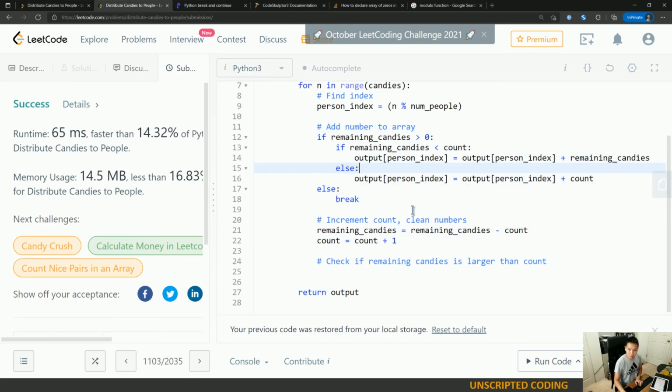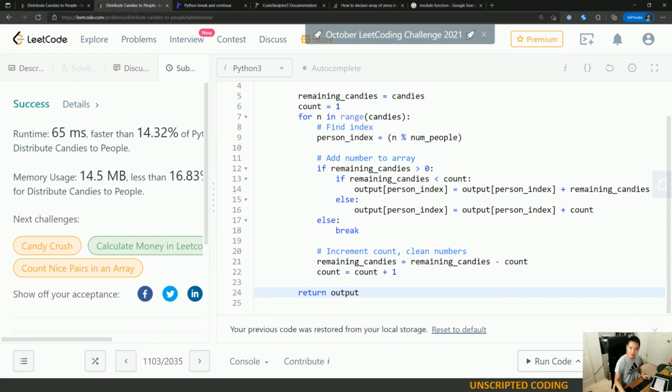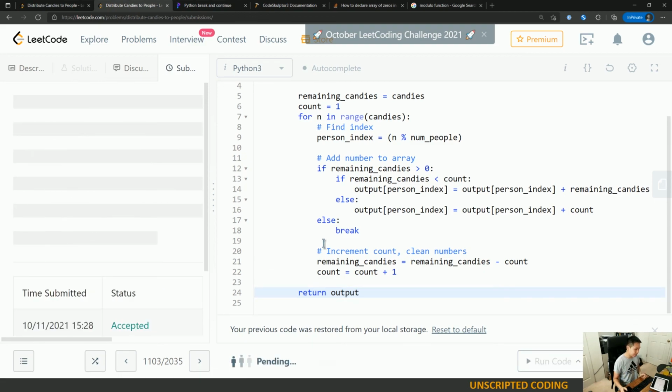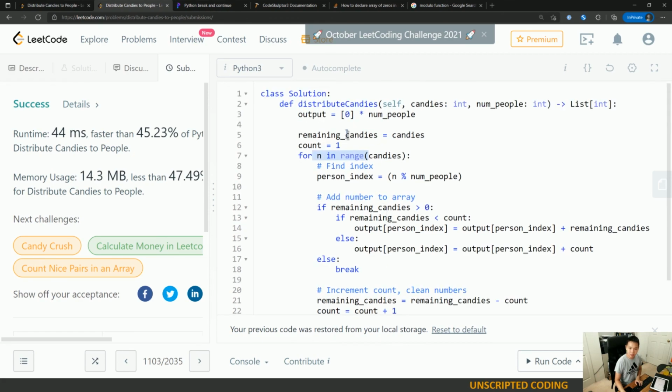After we do this loop, after we do this check, we gotta clean up the numbers. So remaining candies, we subtract out what we've given out, and then we increase the count so that it becomes the next count. Can probably delete this. And then finally, we return that output array to make it nice and clean. So there you have it. It's a super simple loop, but we used a number of really handy features. A for loop, an array, we used modulo, and of course we incremented and decreased a number. I hope you found that helpful.